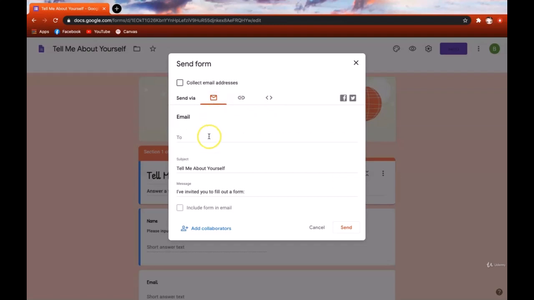For the email, you will just go ahead and type in the emails of the people that you want to send your form to. So I would just paste mine on. And next, you can write a subject. Google Forms will have already automatically filled it out for you to say whatever the form title is that you already named it as. So since I named the form Tell Me About Yourself, the subject line is also Tell Me About Yourself. Next up, we can also write a message.